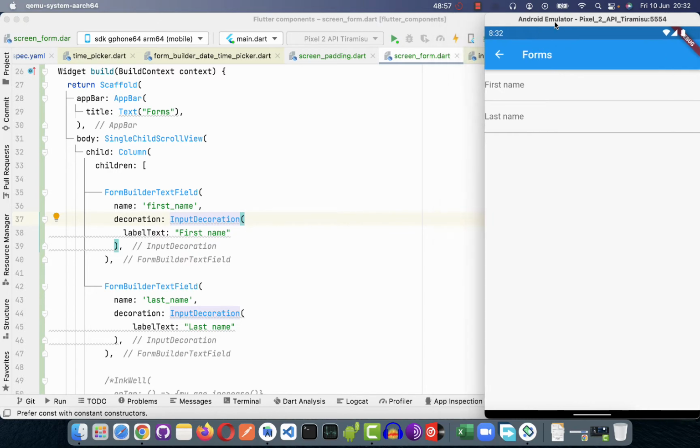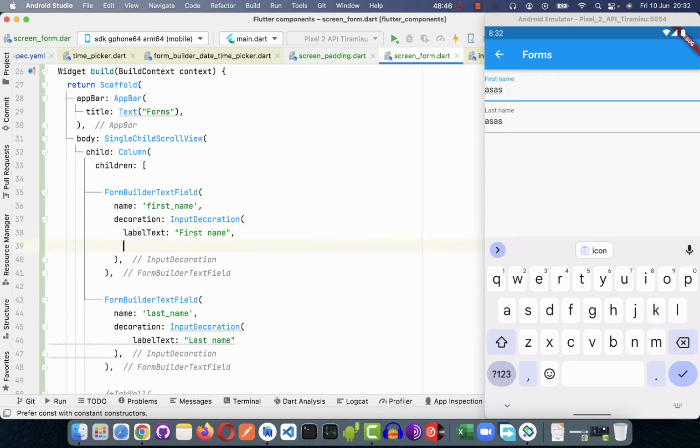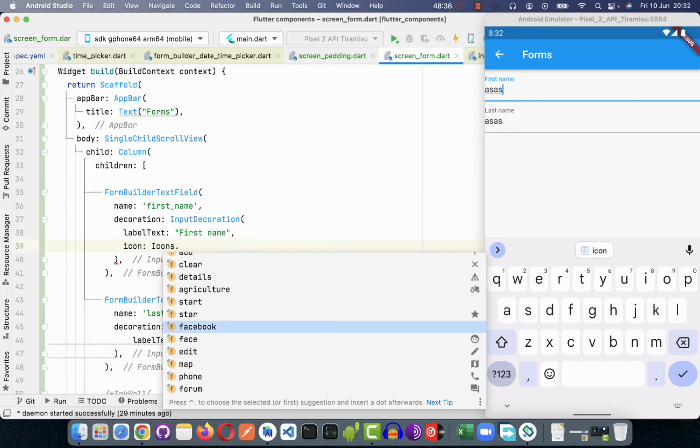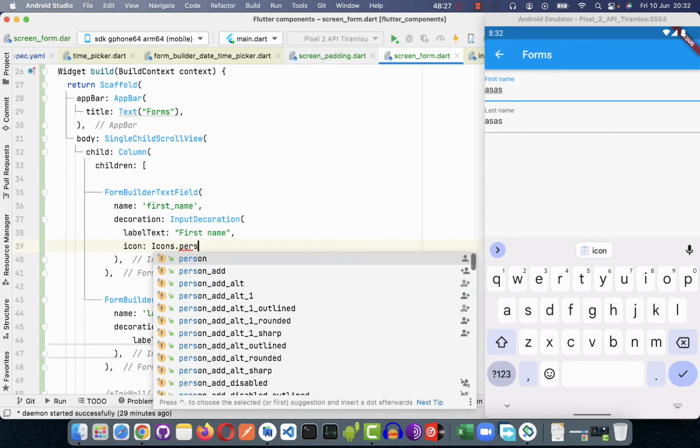So you see, you're having first name and you're having last name. So you can focus on each one of these. So let me go ahead and pass the icon. So we are trying different things. So I'll go ahead and pass the icon parameter. So this icon parameter, of course, will take Icons dot, and then you specify the icon that you want. Let me say maybe I put name, I mean user or person. Okay, I think we have an icon called person, right?